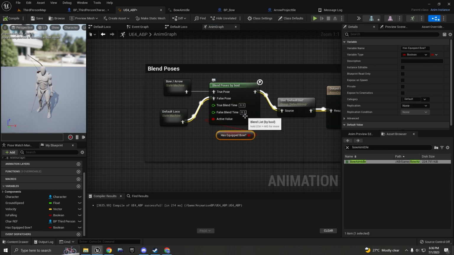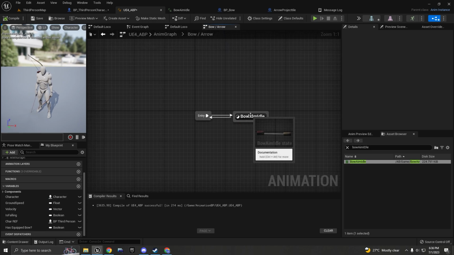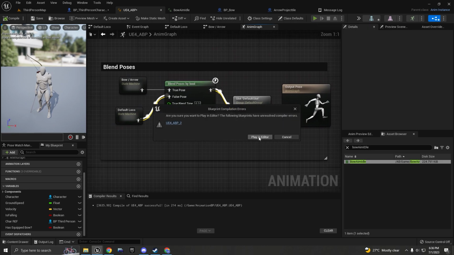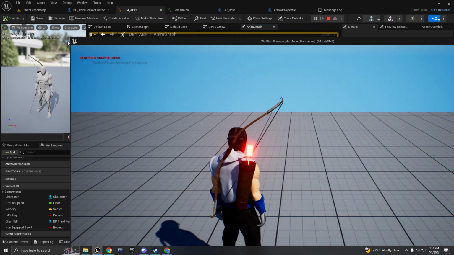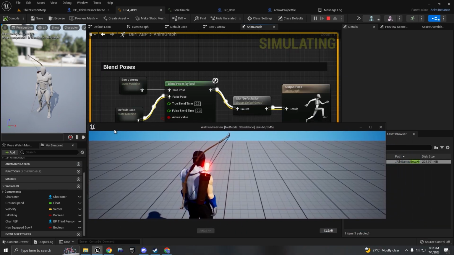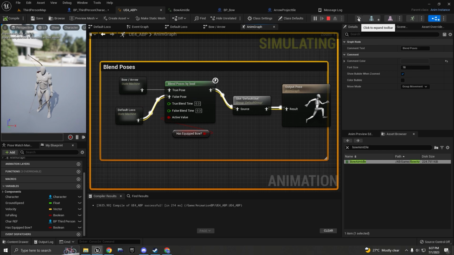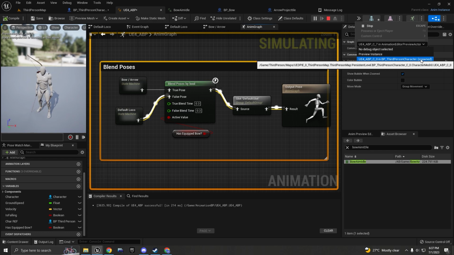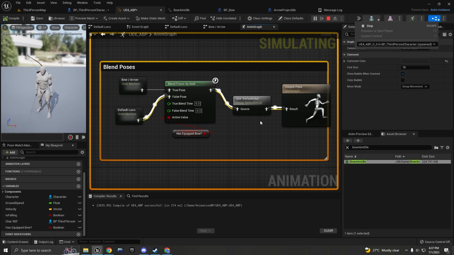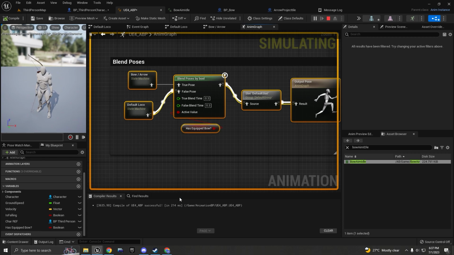So as soon as we equip the bow, it's going to change from the default state machine here, the default locomotion, which is walk run normally, to the bow and arrow state machine. We can test it out to see if it's working. Now, if you press play here, I'm going to put it like this. If you want to simulate, you can go on this arrow here, click on here, and select the one that has this little parenthesis saying spawned. So you can simulate what's going on in the code in real time.